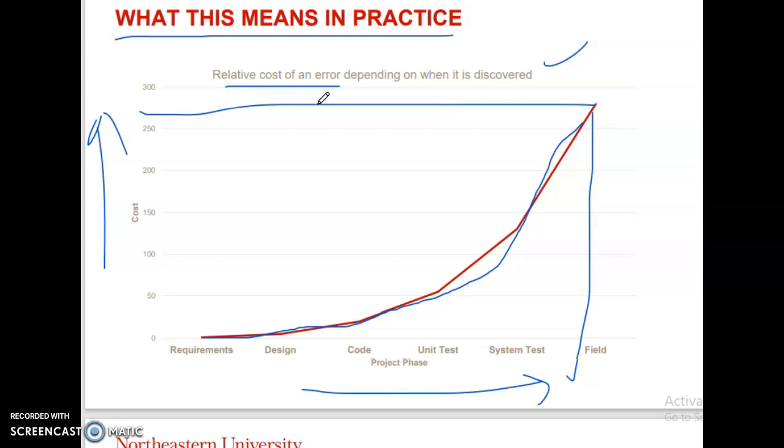It is difficult to measure progress within stages, and it cannot accommodate changing requirements. Adjusting scope during the life cycle can end a project. Integration is done as a big bang at the very end, which doesn't allow identifying any technological or business bottleneck or challenge early.